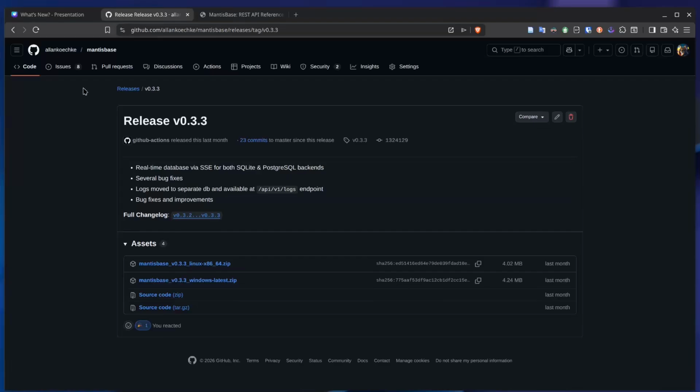If you come to the GitHub release page and version 0.3.3, depending on whether you're on Linux or Windows, you can get a pre-built binary. If you're working with, let's say, macOS or any other platform, or ARM platforms in this particular case, you might have to build MantisBase from scratch. But hopefully in the near future, we'll be able to provide you with some pre-built binaries.